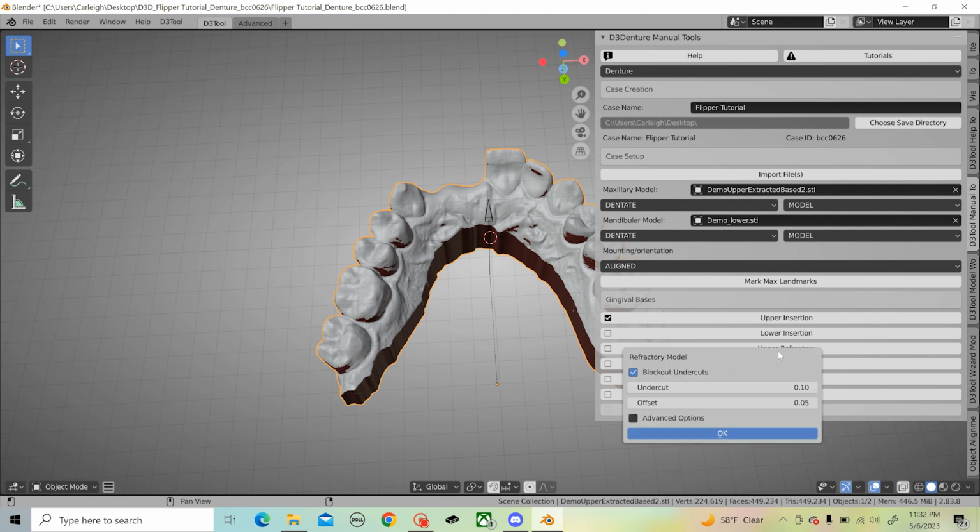So I'm going to go to my upper refractory. You may choose not to block out undercuts in this case. I'm not going to, but I'm also not printing this test case, so that will be individual discretion. We also have the advanced options where you can adjust the resolution if desired.